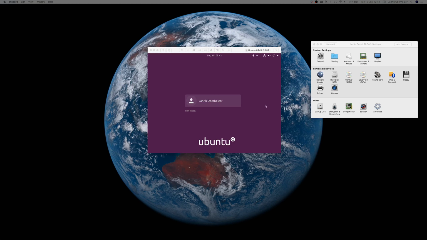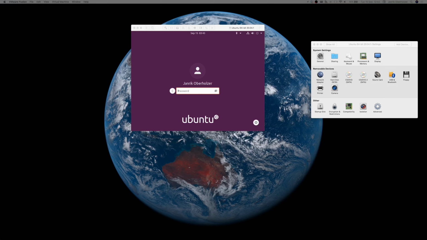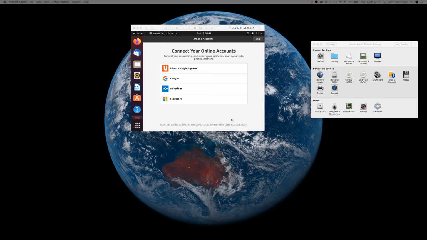Hey, and there we go. So that's my user. If I click it, I will be able to log in. I need to put in my password. That was OFS, enter. Okay, and then I'm on my desktop. So here I can do Ubuntu single sign-on, which will sync Ubuntu settings between them. I can log into my Google account, my Nextcloud account, or my Microsoft account. I'm not going to do any of that now, so I'm going to click skip.